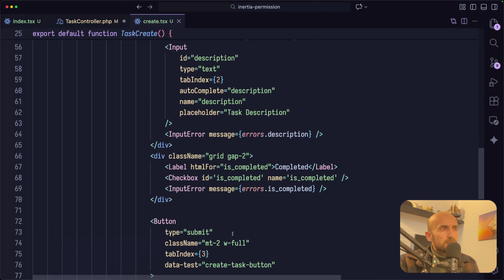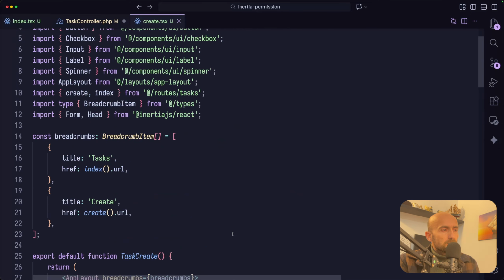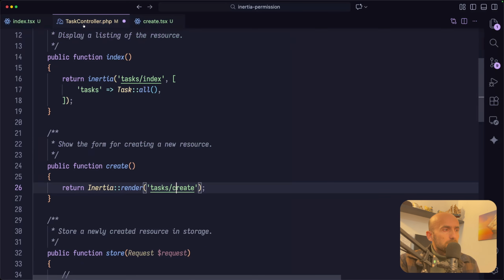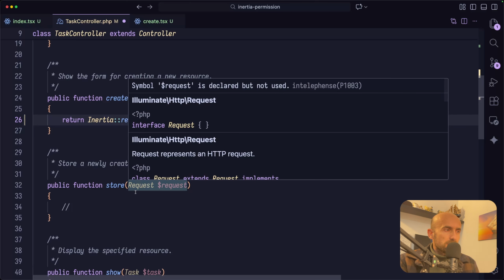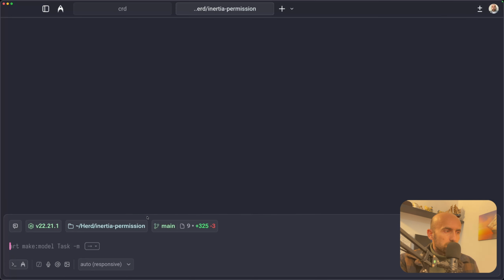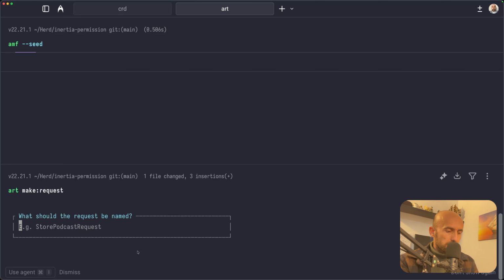I'm going to save, and let's go here on the create. Yeah, we need to create also the requests for artisan make request, and the name is the store task request, and another one for the task update request.